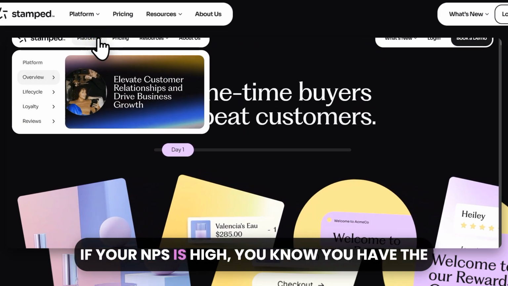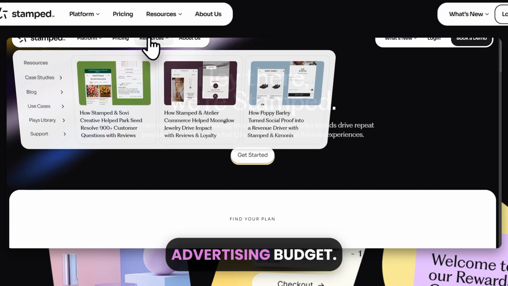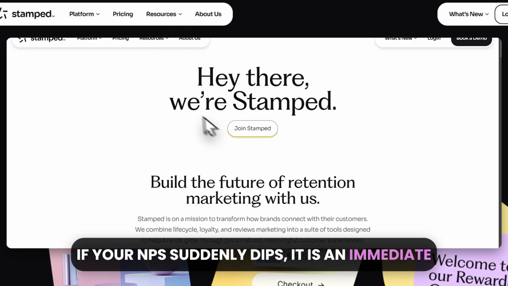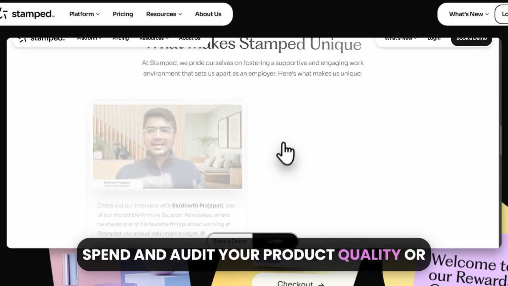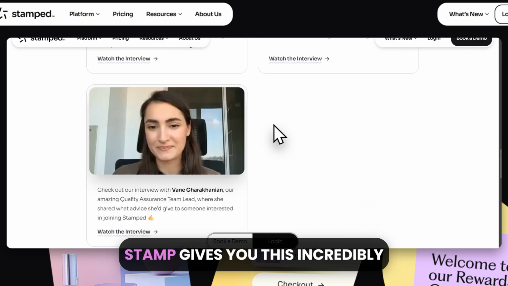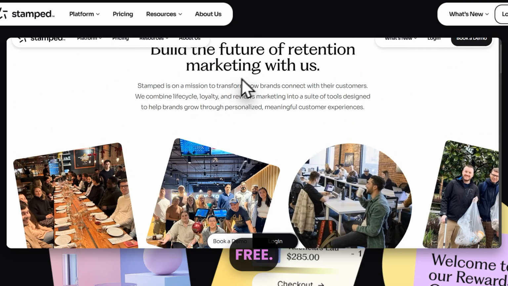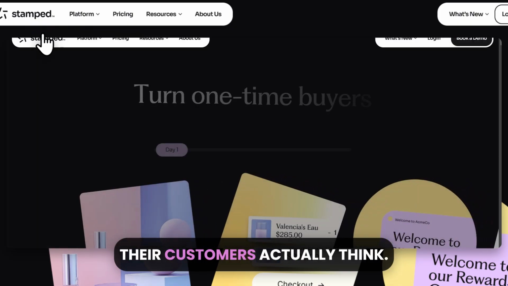If your NPS is high, you have the green light to confidently scale your advertising budget. If your NPS suddenly dips, it is an immediate operational mandate to pause your ad spend and audit your product quality or courier times. Stamped gives you this incredibly sophisticated, data-driven insight for free, completely separating you from the amateurs who are just guessing what their customers actually think.